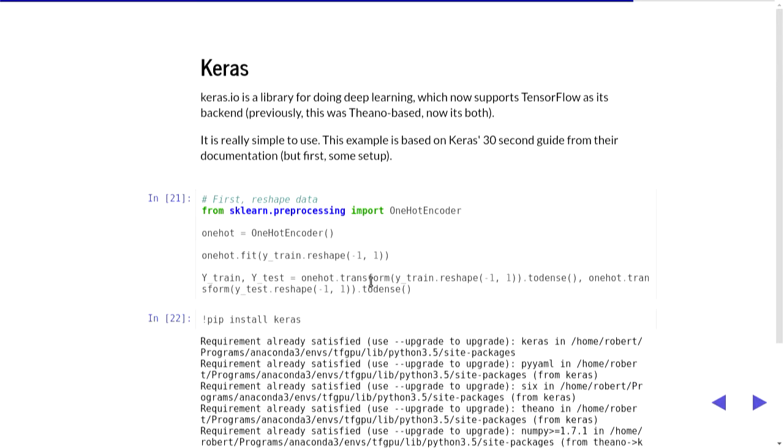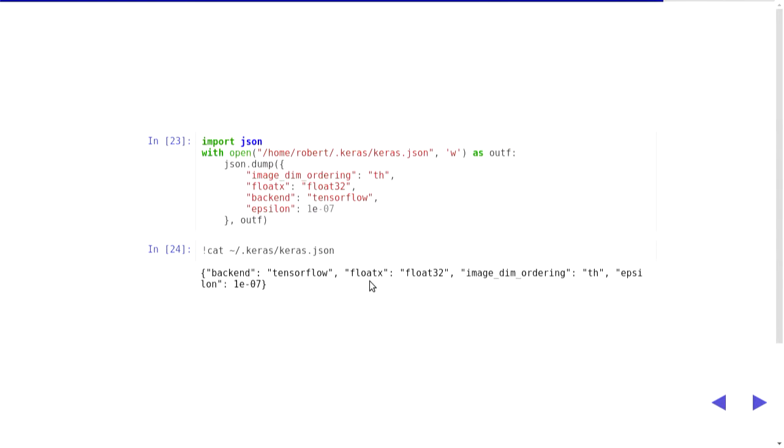There's also Keras, which used to work on Theano, still does, but now it's also TensorFlow enabled. In that case, I'm just doing a one-hot transformation. Keras can be pip installed, and the only real thing that you need to do is create a JSON file that has the backend as TensorFlow. That's all I'm doing there. That just tells Keras to use TensorFlow instead of Theano by default.